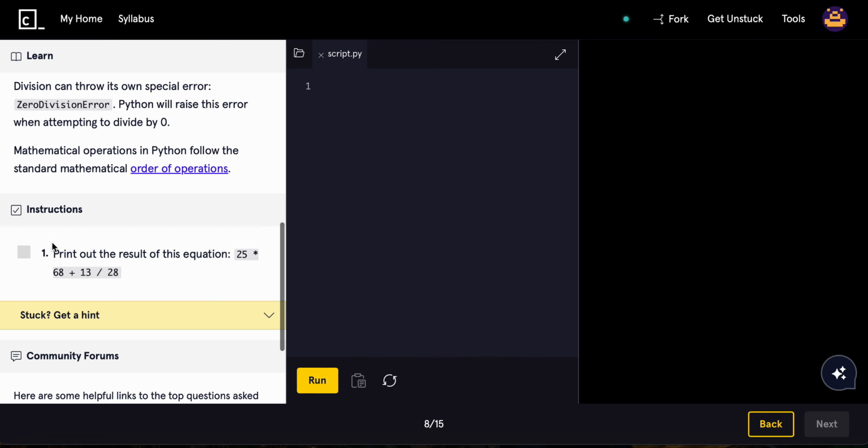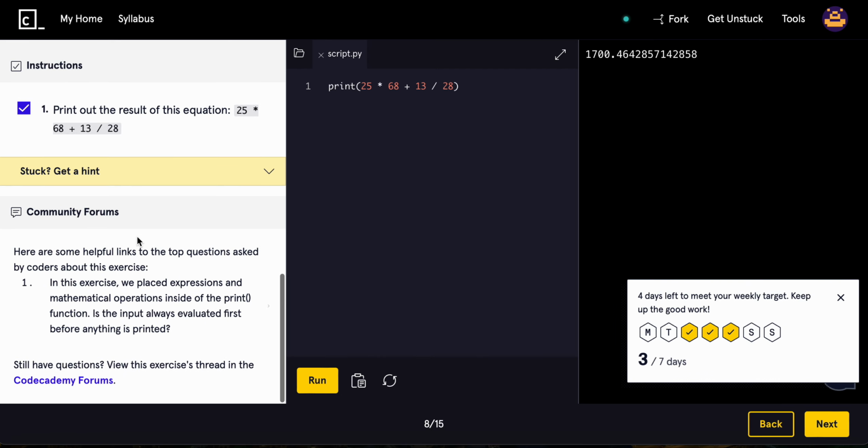So let's go ahead and print out the result of this equation. So we're just going to honestly just copy it, but we'll do print. And we have 25 times 68 plus 13 divided by 28. So they'll do this first and then this, and then we'll add the two together. So it should be a float, but let's double check. Yeah, so we get 1700.